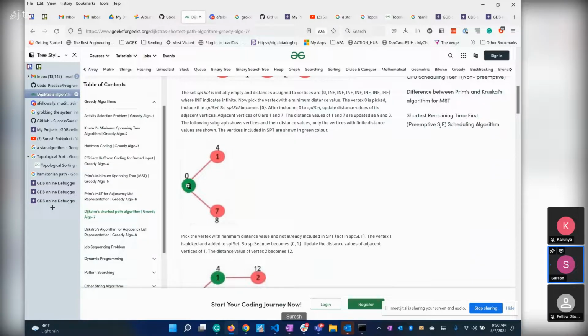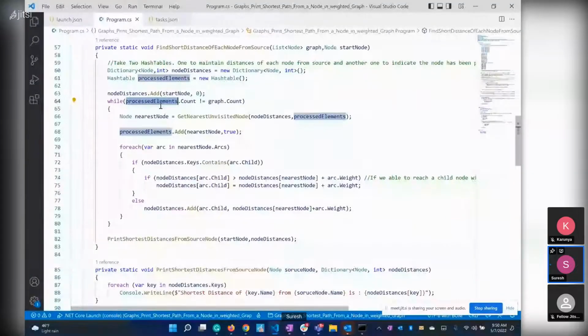So, while processed elements count is not equal to graph count. Basically, processed elements are 0, you did not add anything. So we will loop this until you process every element of the graph. If the graph has 100 elements, we will process until the elements in the hash table become 100. So that's what we do.